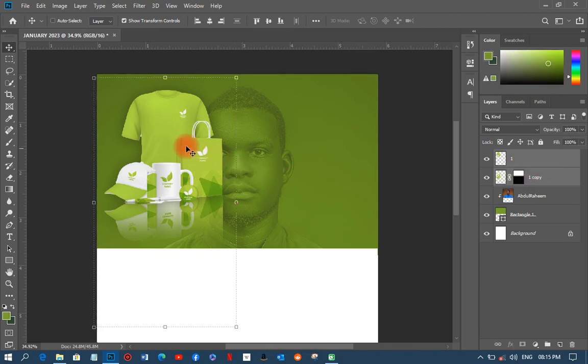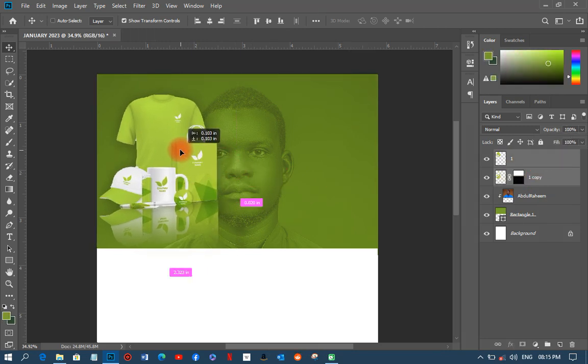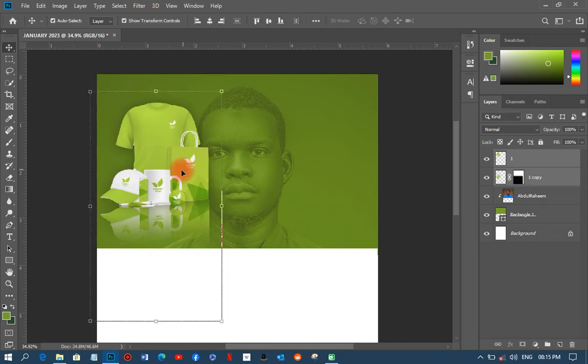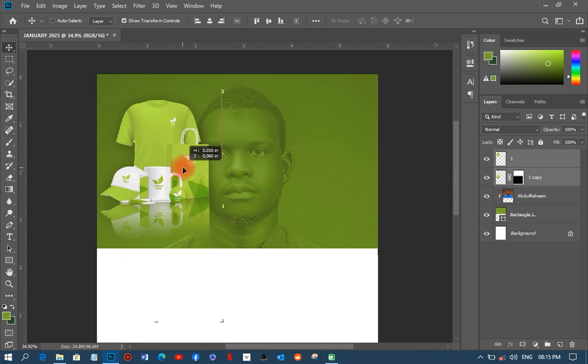I'm just going to hold Shift to pick all of them, and then I'll try and reduce it a little bit. Then I'll do this one too, just like that. Then I'll have it just like that.